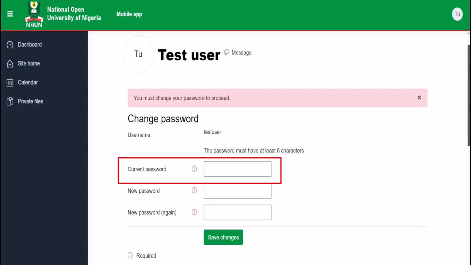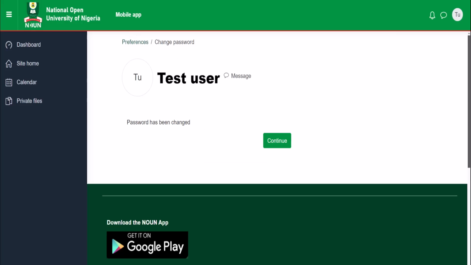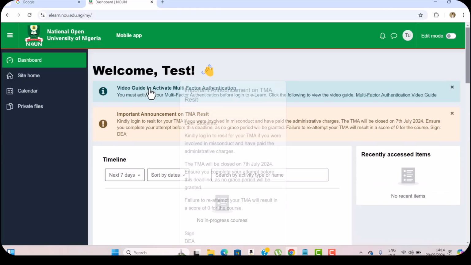Then you are expected to create a new password for yourself, a password you'll be able to remember easily. You put it there as new password. Then it says new password again, where you're also expected to put in that same new password you created, and then you click on save changes, which then takes you to this page where all you have to do is click on continue, and then it takes you to the MFA page where you're supposed to go to your email to get a 6-digit code and put there. Then click on verify code and you'll be on your dashboard.